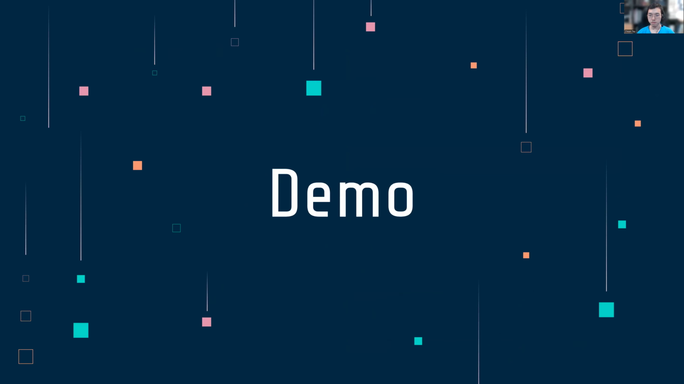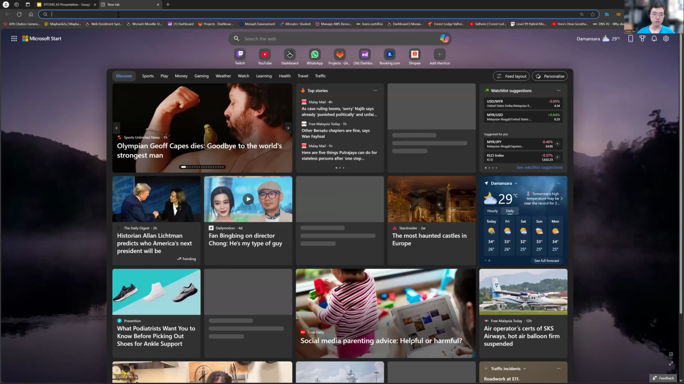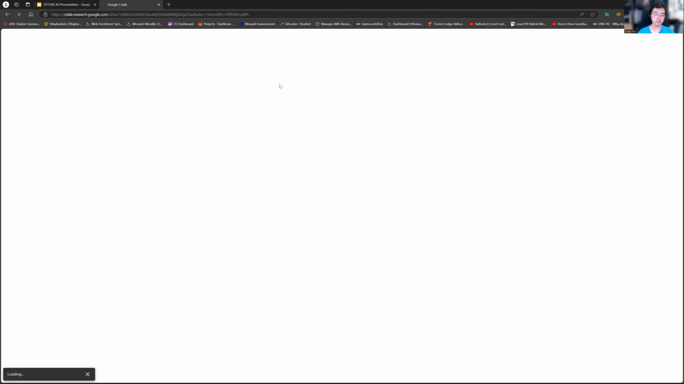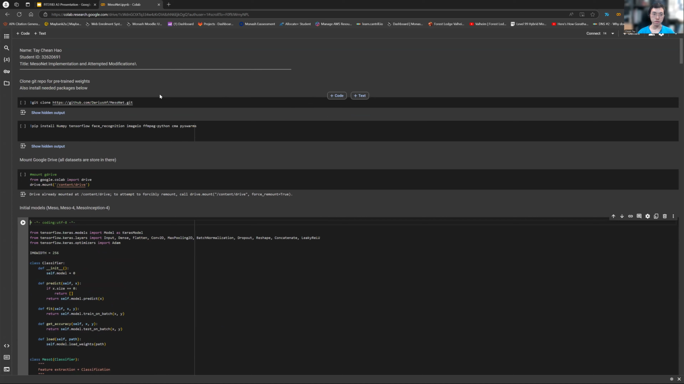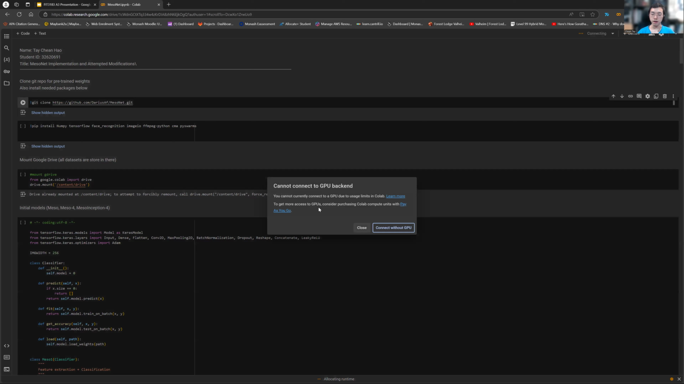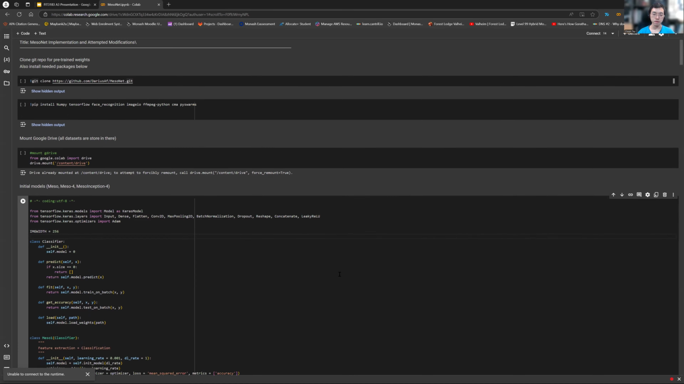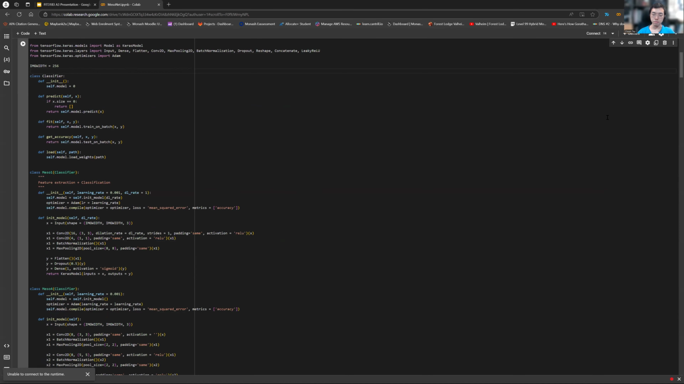Here is the demo section. Allow me to open my Colab. So as you can see, this is my Colab. Name, Tay Chean Hao, student ID, and my title over here, and a bunch of code. But when I try to connect to the runtime, yeah, I cannot connect to the GPU backend because of usage limits in Colab. So very unfortunate, but I won't be able to show a demo today.